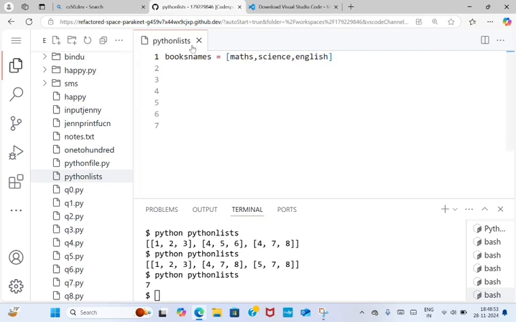So 4, 7, 8. Let us print this. Let us see what comes here. We didn't mention a comma, so it will be a mistake. Now let us print again.